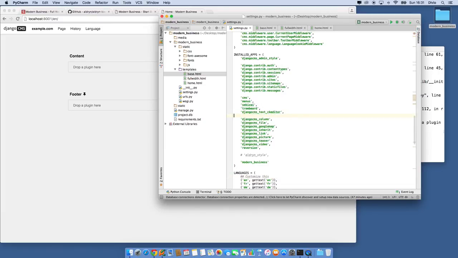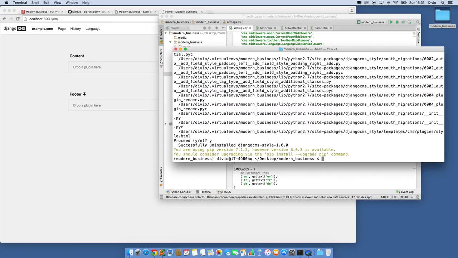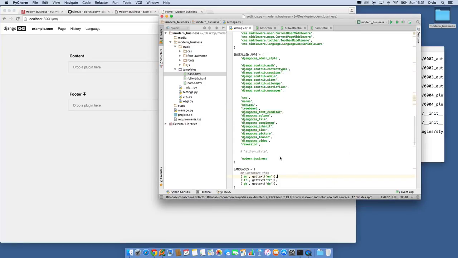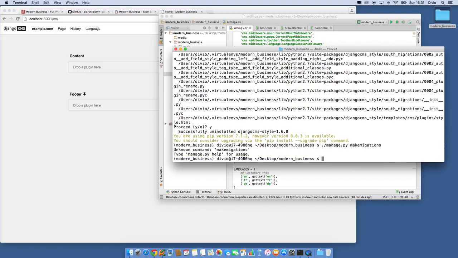Well, I'll delete it. And I'm even going to update my virtual env. I'm going to pip uninstall Django CMS style. Yes. All right. So I still already have the Aldryn Style there. I've now uninstalled and even unmigrated the other. So I can comment this one back in, and then I can go back to where I was, which is just to make sure that all the migrations for the project are up to date. So we're going to do makemigrations. Just make sure everything's okay.